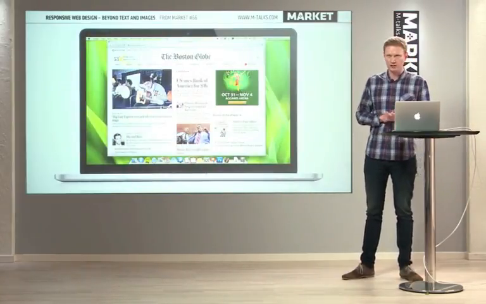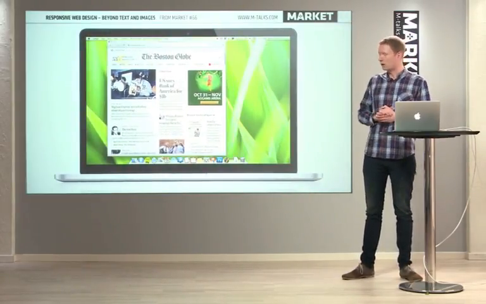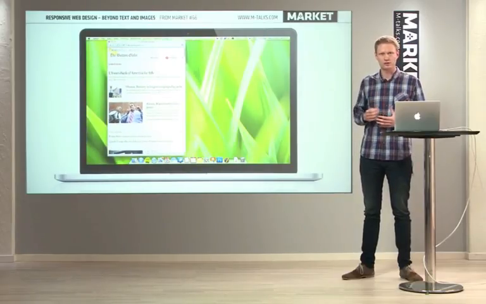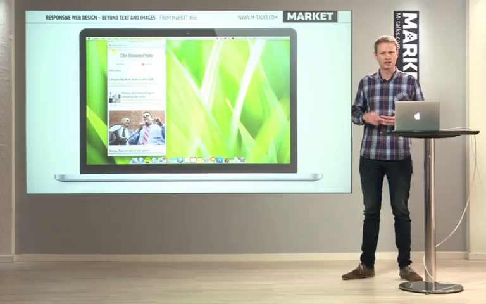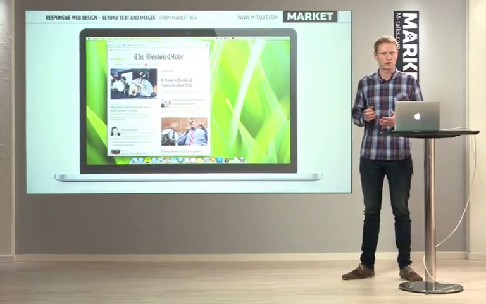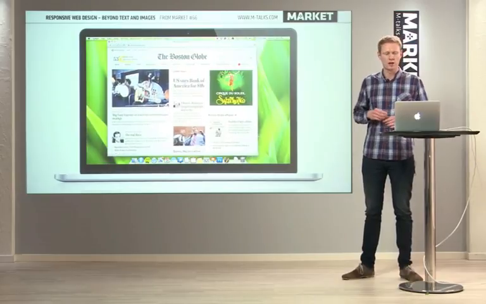But first things first, what is responsive web design? Well, responsive web design is the concept of using flexible layout and flexible media so that a website can automatically adjust to the width of whatever device you're using.